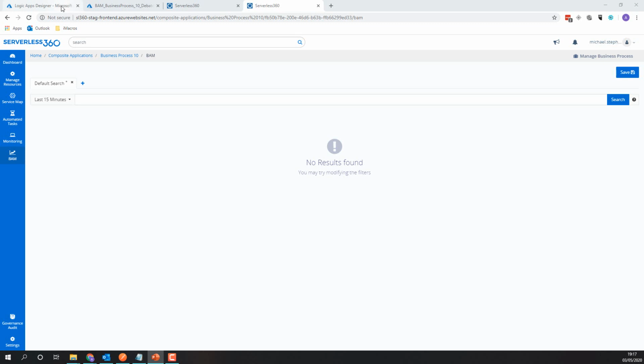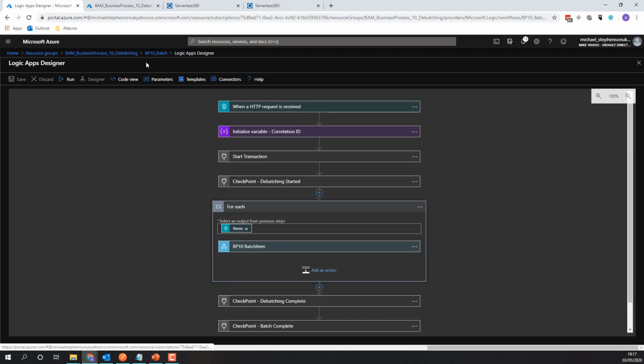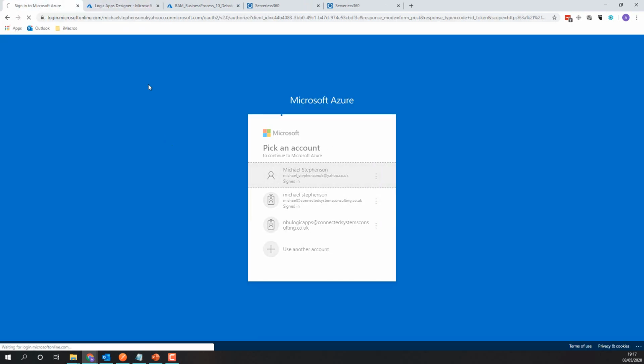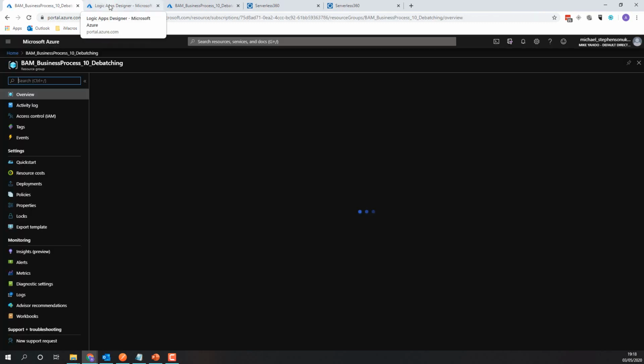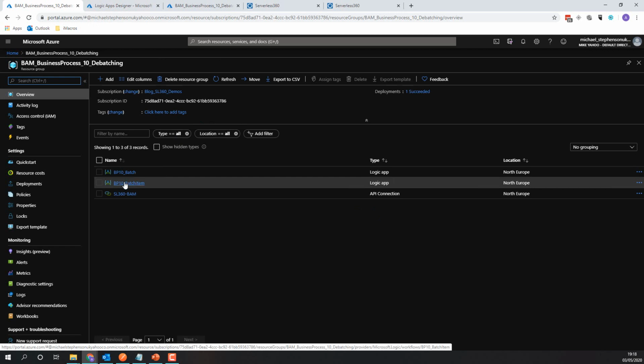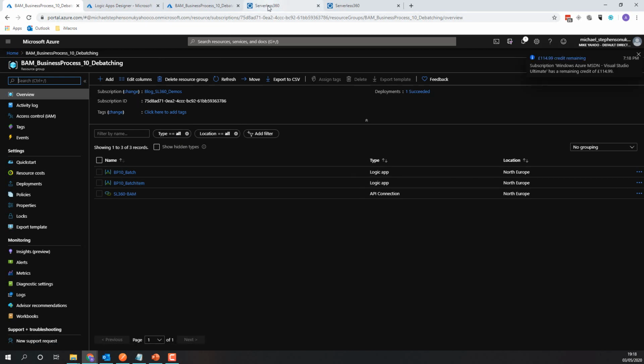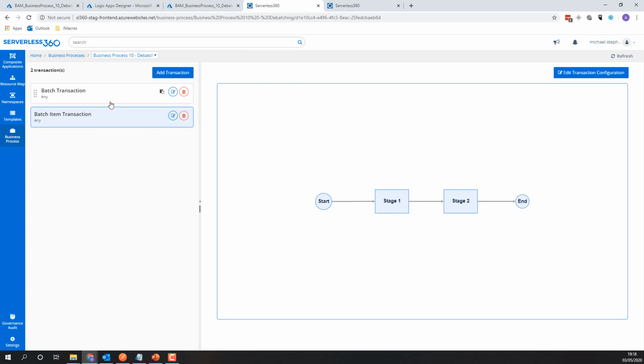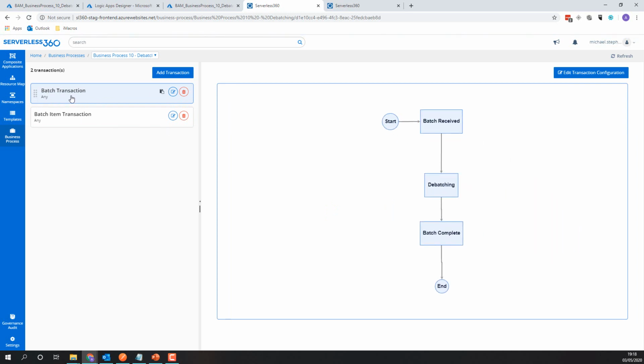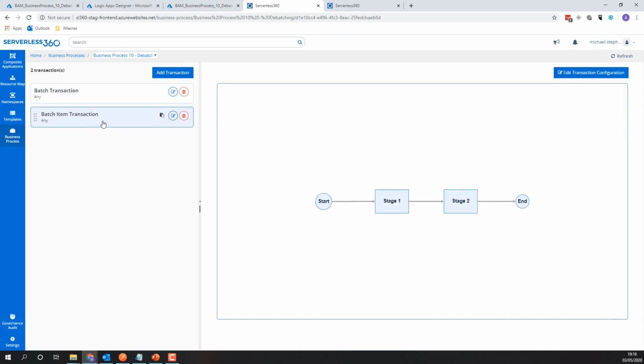So if you imagine we've got two logic apps. If we have a quick look at our resource group here, we've got two logic apps, one is for the batch and one is for the batch item, and we're going to have that represented by two transactions within a business process in Serverless360. So we've got a transaction for the batch which starts when we receive the batch. We're then going to execute debatching, and then when the batch is complete we'll have a stage. So they're the major milestones on that transaction, and then for each item in the batch we're going to have a batch item transaction, which is going to have a couple of stages in it where we process the individual things.